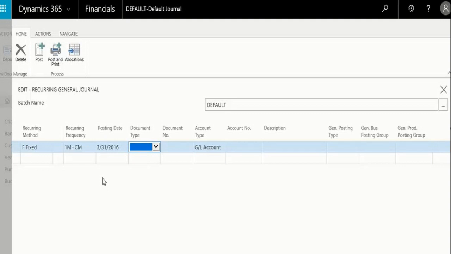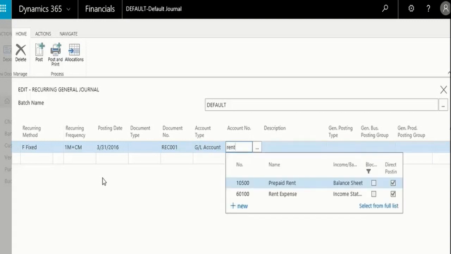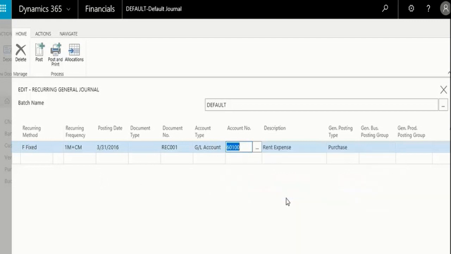But document number, I need to put something in this box, because the document number is very important and it's a good reference to have. So here I'll just call this, what should I call this? REC001. And now, GL account. Which GL account are we posting from? So that's going to be, let's say, rental expenses. So here we go. I'll just take that as rental expenses.